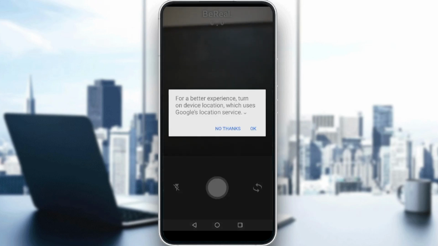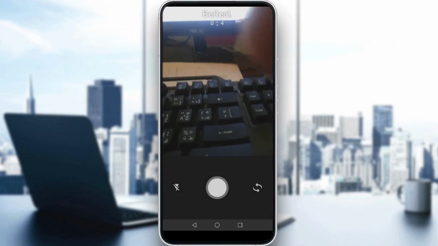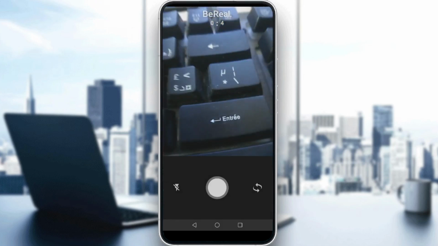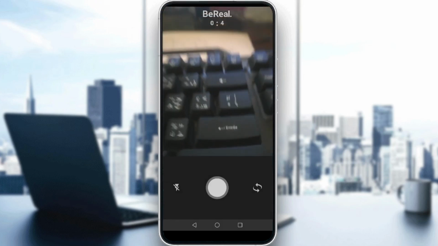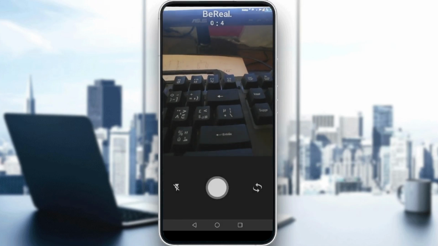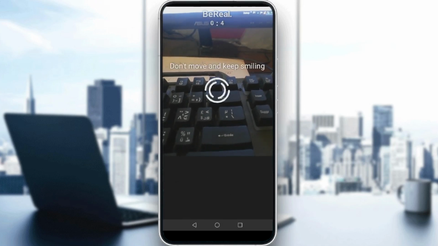And as you can see here, of course, you can turn on your location. And if you don't want to, just go and hit no thanks. So as you can see here, I have the option of taking a photo. Of course, so let me just click and take the photo. And here, they will ask you actually to take a selfie as well.